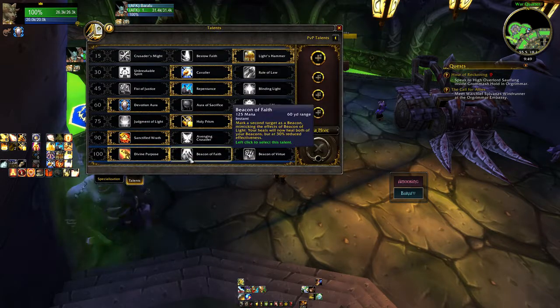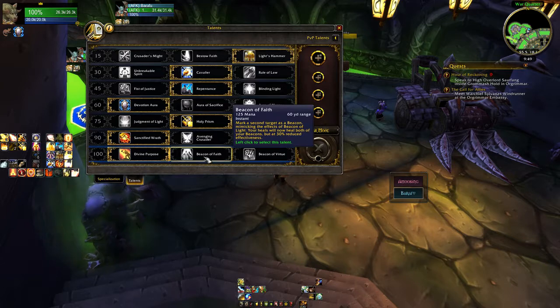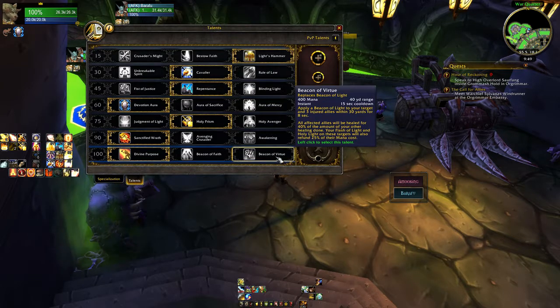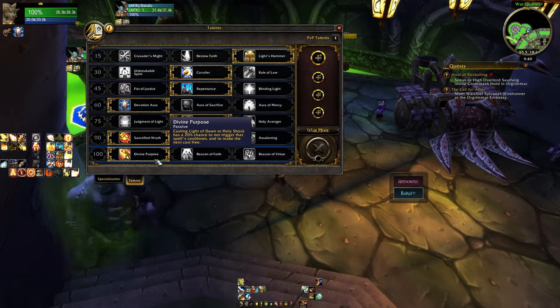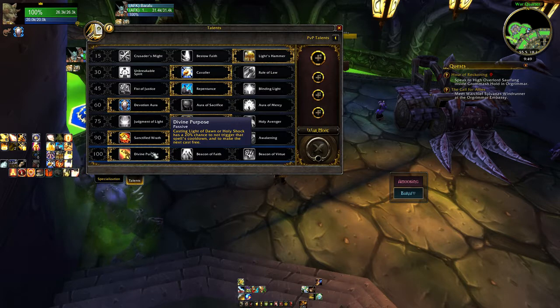And this one is kind of weird. Beacon of Faith gives you a second beacon, which is nice. Beacon of Virtue makes your beacon kind of like a little AoE heal, and then Divine Purpose is just your 2 main abilities can get free ones. I have always loved Divine Purpose.